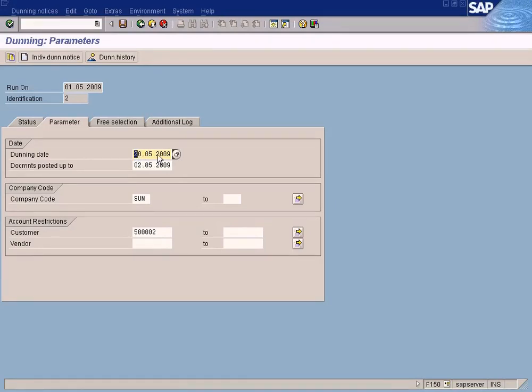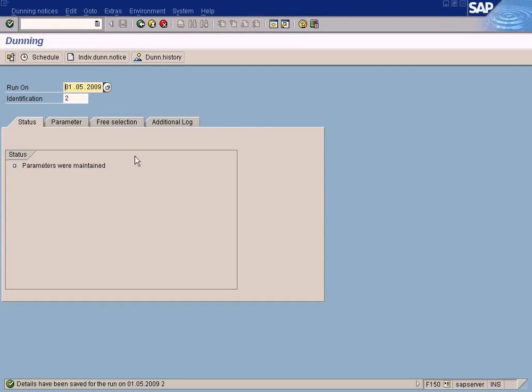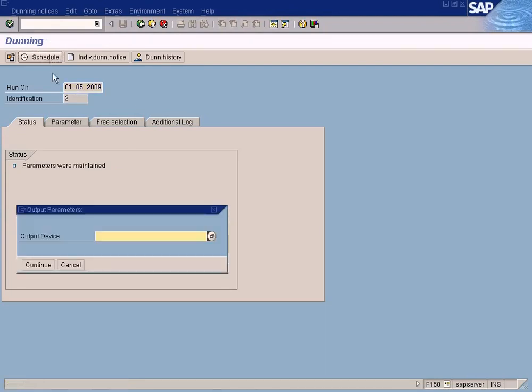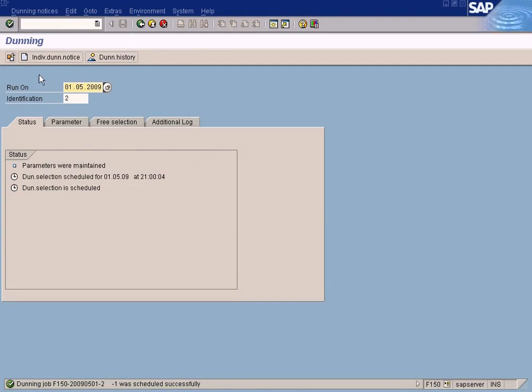become overdue. Because currently I entered the document on 2nd of May, right? It has not become overdue because the key date here I entered is 2nd of May. So if I enter like this, the key date is 20th May, the document that I posted just now will become overdue. Save the parameters. Now I run it again.